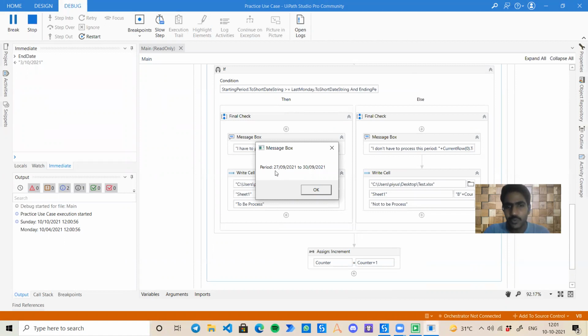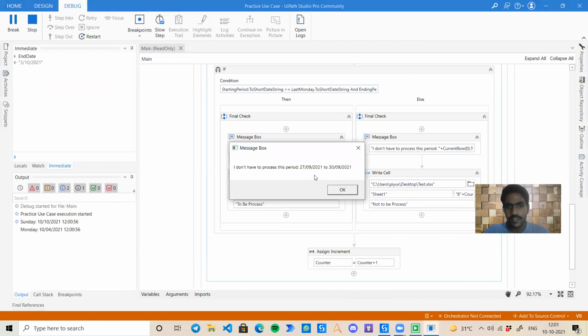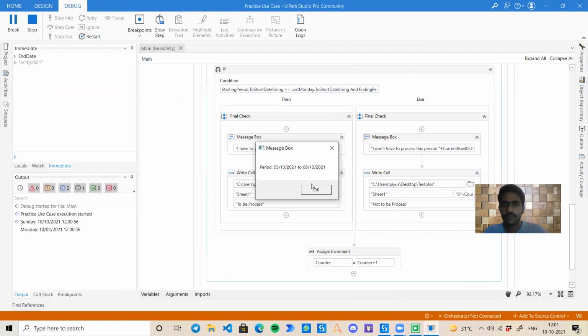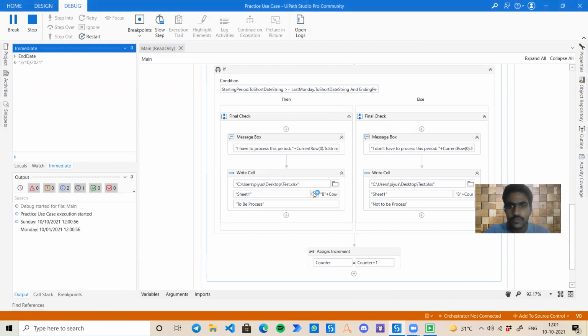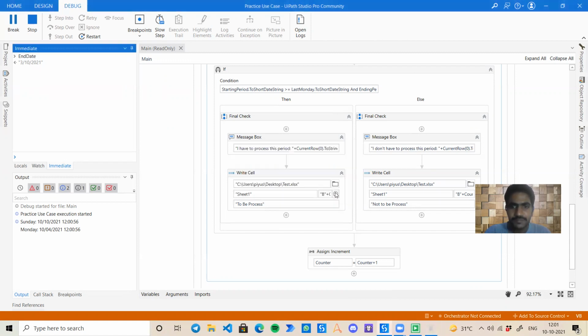Then the message box over here shows the period is 27th September to 30th September. So in my Excel, this is my period. Should it be processed? No, it should not be processed. The end date we can see is before Monday. Yes, the bot says I don't have to process this record. The next period is 5th October to 8th October. Yes, this is something to be processed. The bot is also saying that I have to process this period.